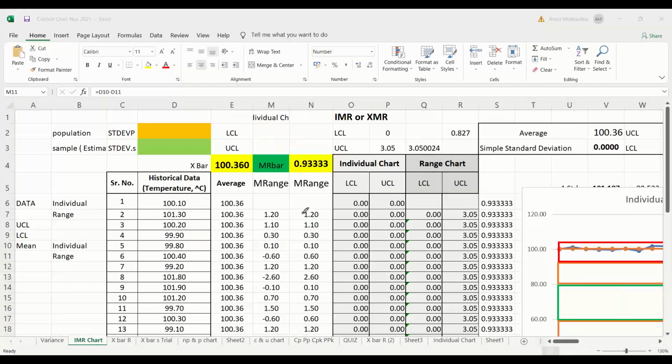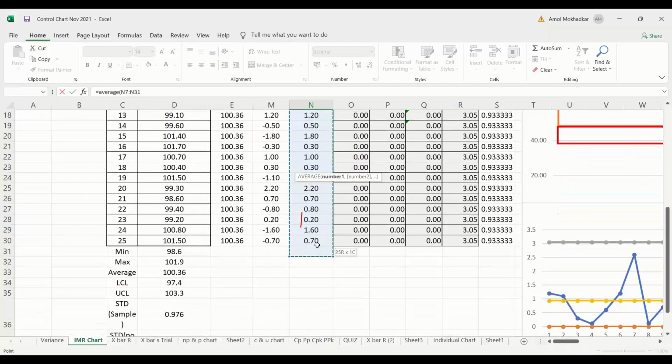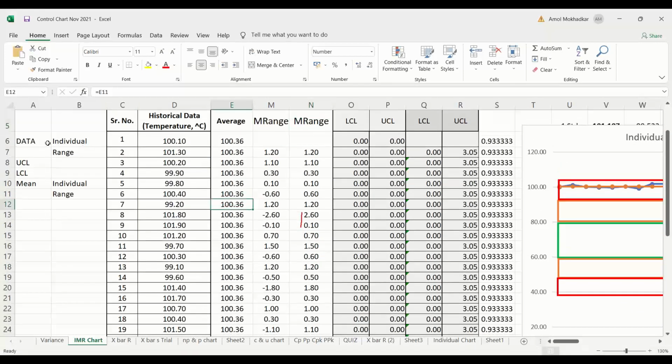So once you calculate the range, you need to calculate the what? Range bar, means average of the ranges. So now you have the data, this is the individual data and this is the range data. This you need to plot on the graph. Then you want the mean, the individual mean and the range mean. This is also you have.